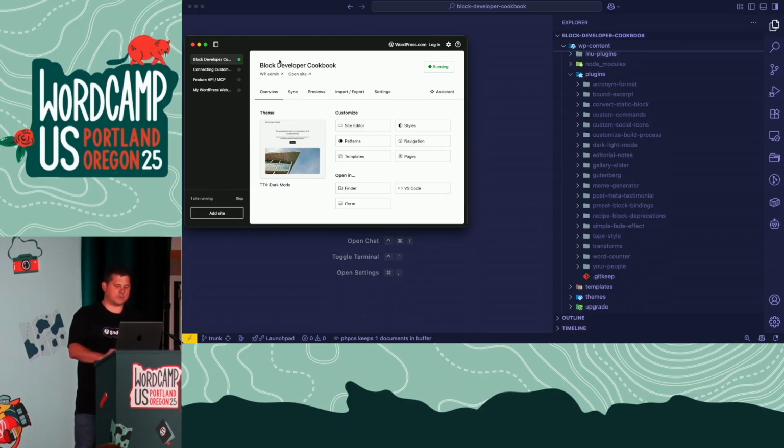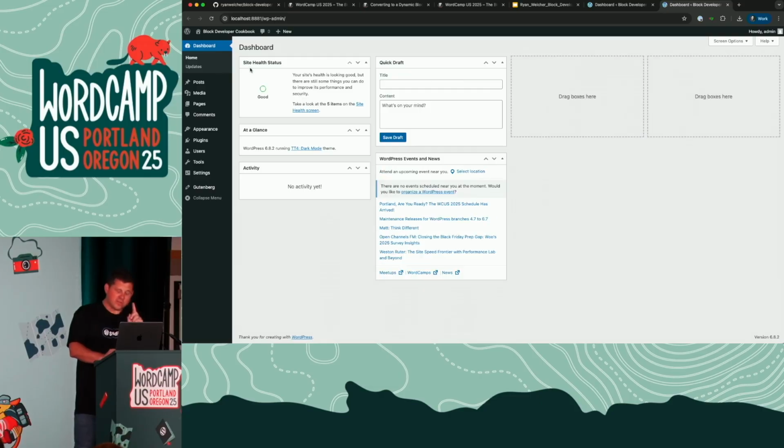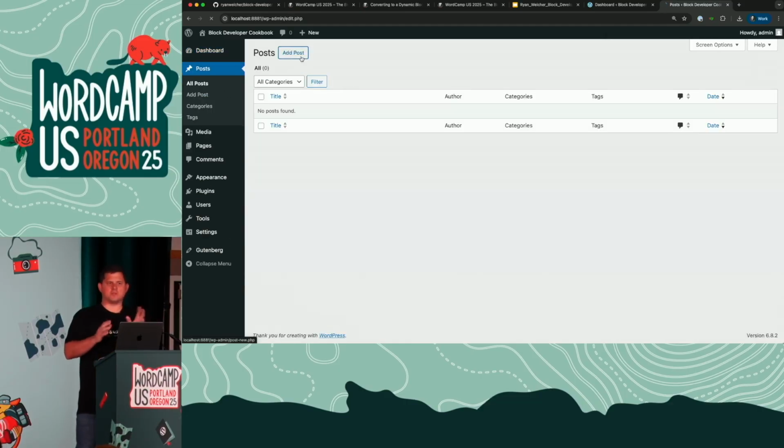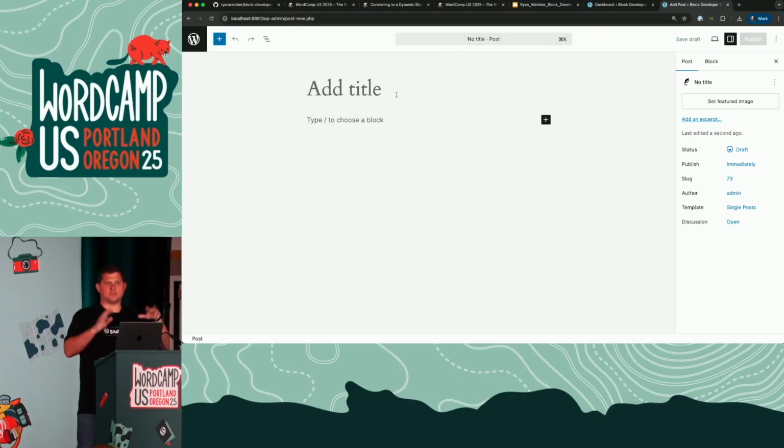So in order to convert our block to a dynamic block, we really only have to do one thing. We have to add this to our block JSON. Is everyone familiar with block JSON? If anyone's not, just raise your hand. I'll do a little piece on it.